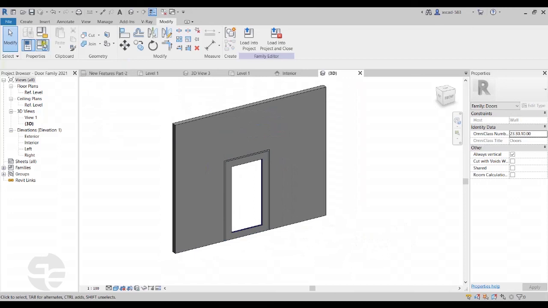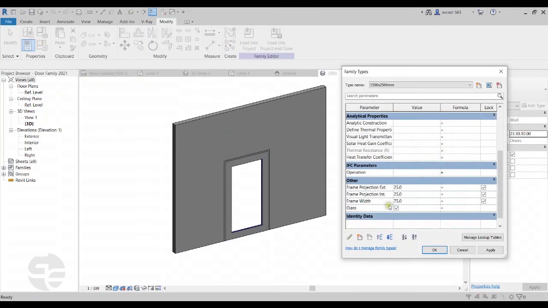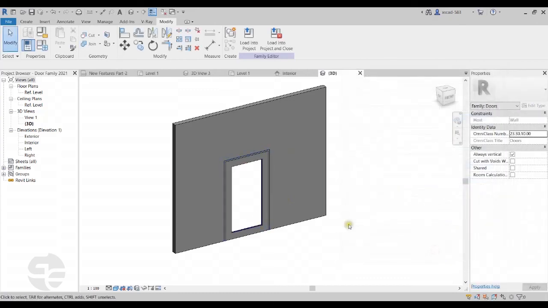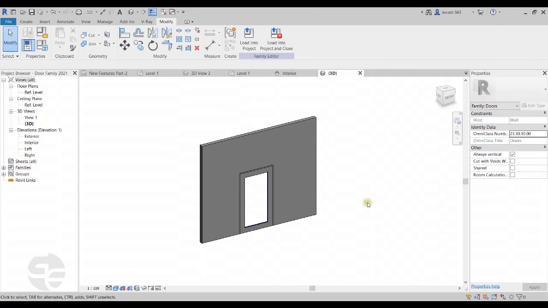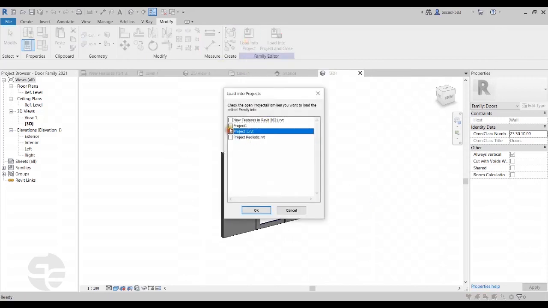Now I'll move back to the family types over here, where I can find the parameter added. If I don't want to see the glass, I can take it off and click on Apply. So this shows or removes the void from here. If I want to see the glass, I can again take it on and click on Apply, click on OK to see the glass over here. I'll try and load this back into the project.